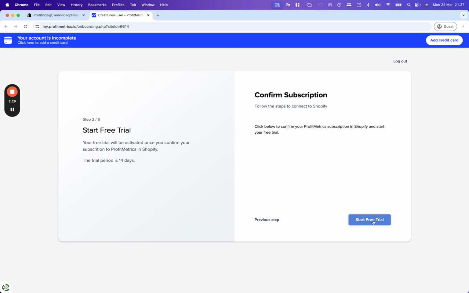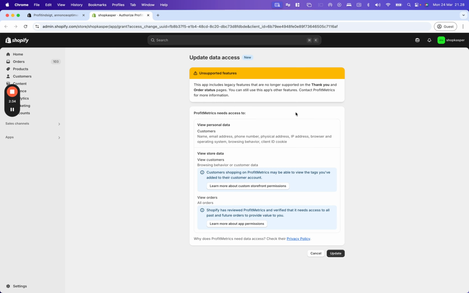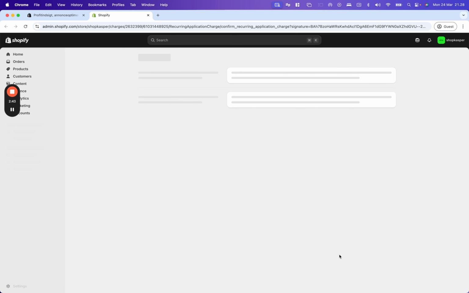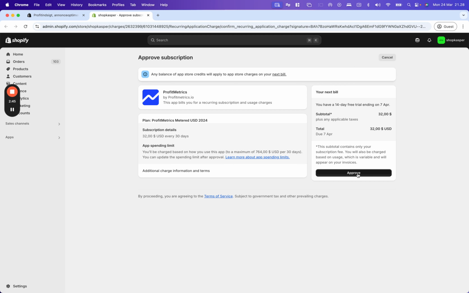Then we have to confirm subscription. So we click Free Trial. The page will redirect back to Shopify, where we first have to update some access. And it will load and go back to Shopify. And then we have to approve the payment.